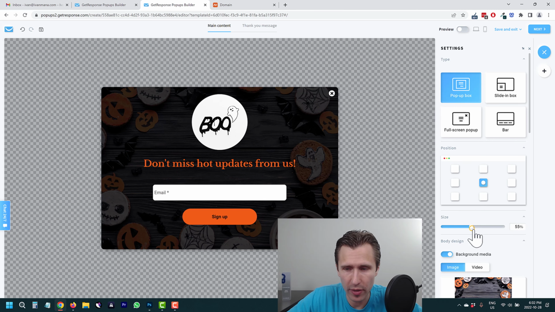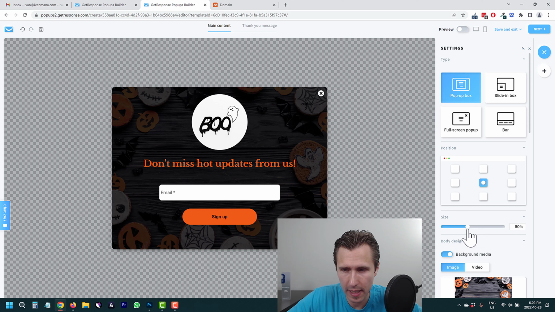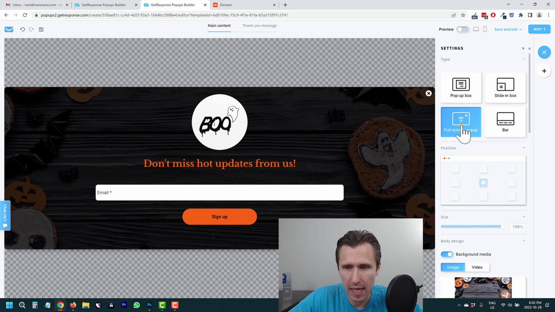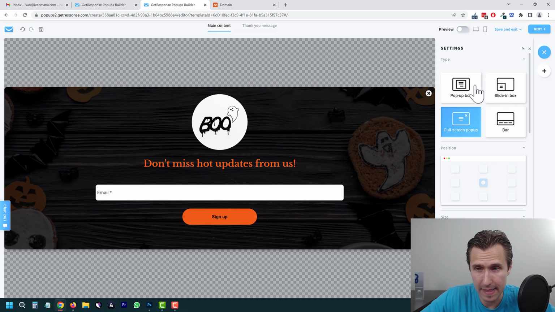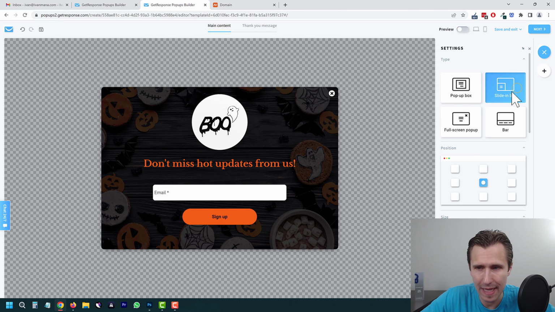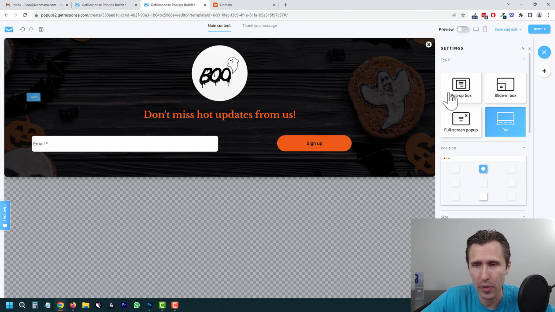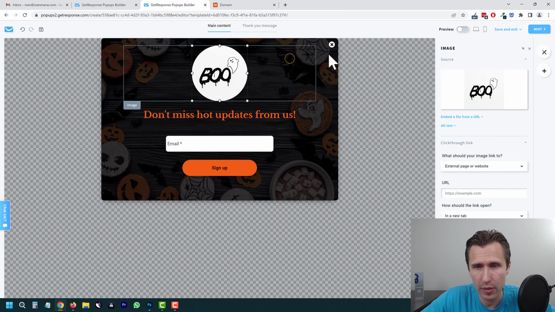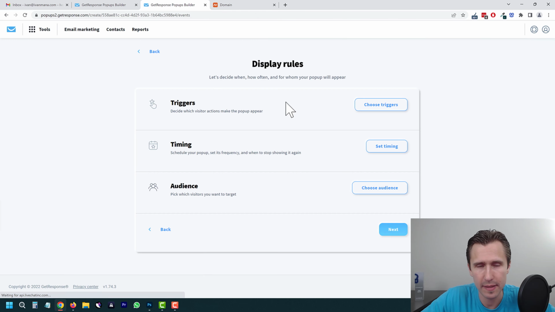But you can adjust the width right here. So on the side, you can say 50%, 55, whatever you want. So let's say we want it to be like that. You can choose the type. If you want it to be a full screen pop-up, that's going to take up the whole page, a pop-up box, a slide-in box, something that's on the side, or if you want it to be a bar, you can do that too. So let's say we just want a pop-up box, just so I can show you the code, how to do it. And we're going to click next.